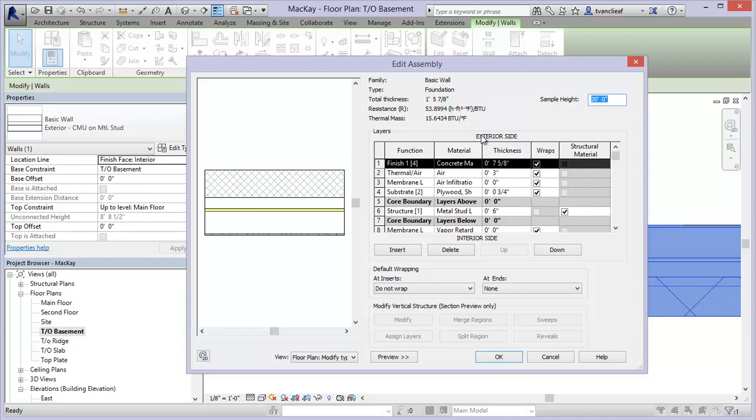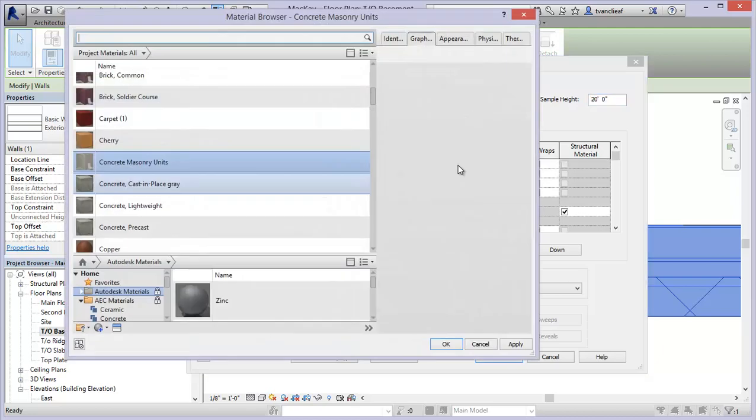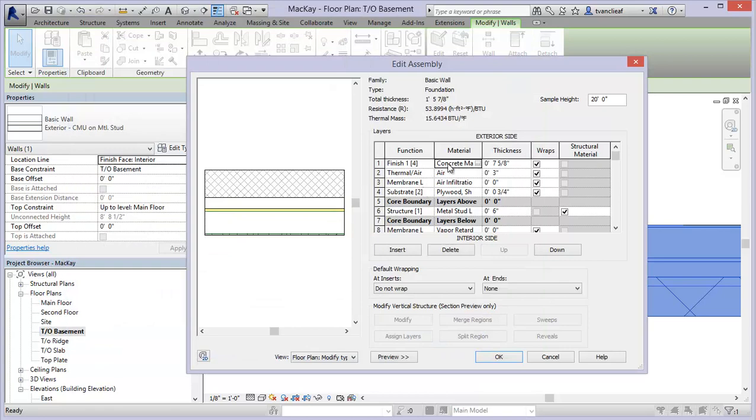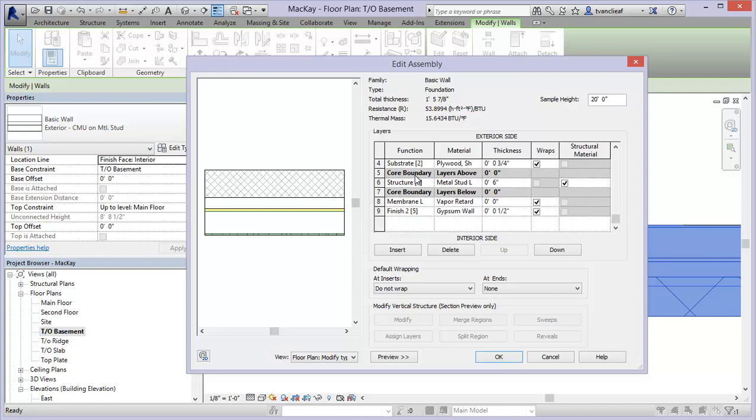Now notice I didn't touch on this really before, but there's an exterior side and an interior side, and if you look here, that's relative to the chart. So right now it's got this concrete masonry unit on the exterior side. I'm going to need some more stuff in there. So that concrete masonry unit, it's actually going to be my core as well. So maybe what I'll do is I'll just take a look at the inside. I do want gypsum wallboard, so I'm going to leave that as is.